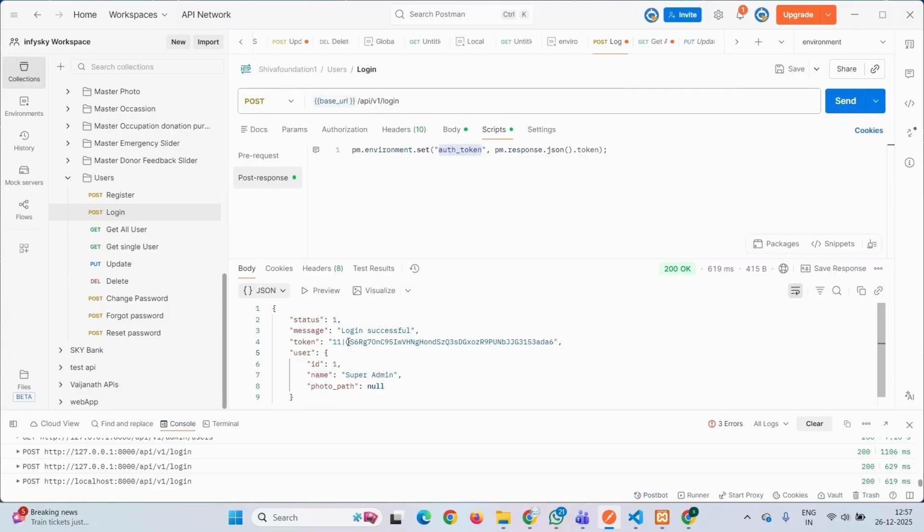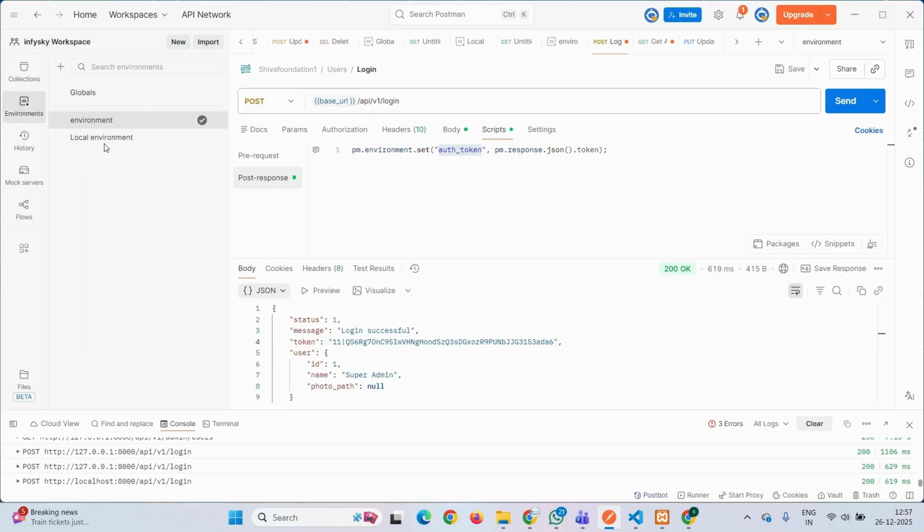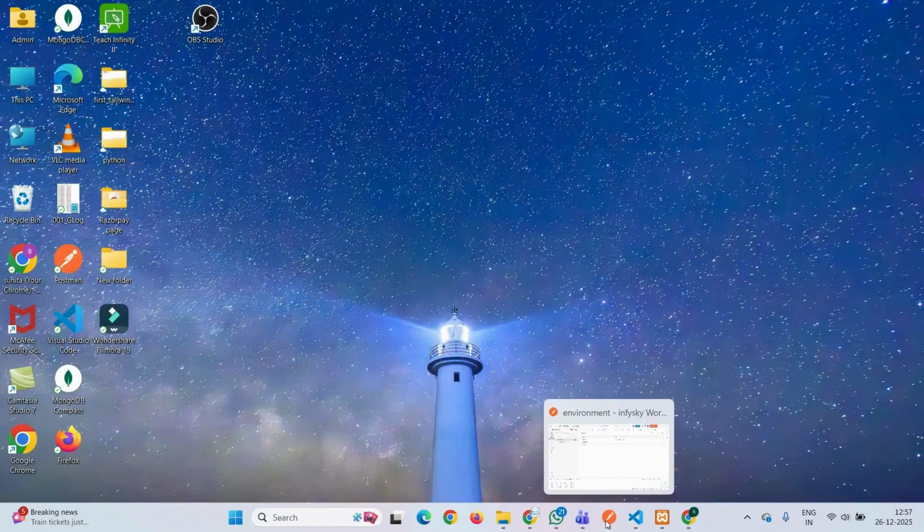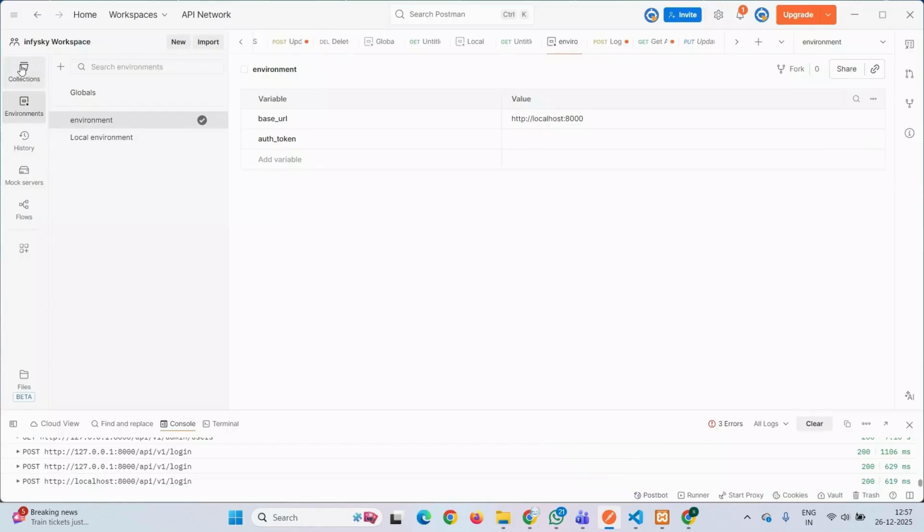Okay, you can see this token has been changed, right? I have logged in now. So suppose if I go here in environment and check here, it should get added, but it is not added. Okay, once again we'll see it. So just go here.